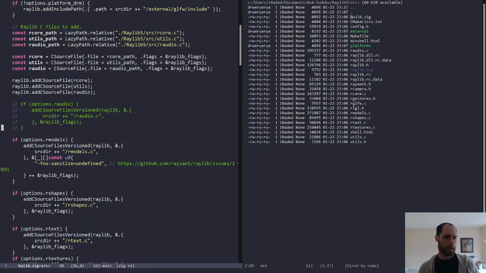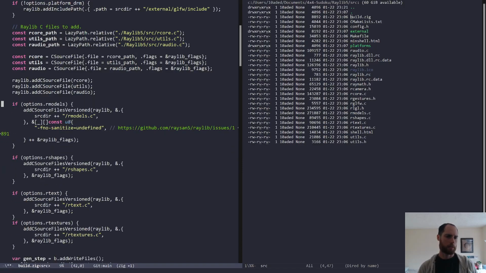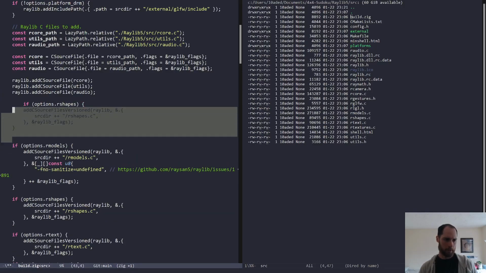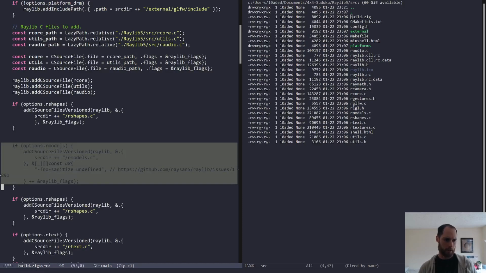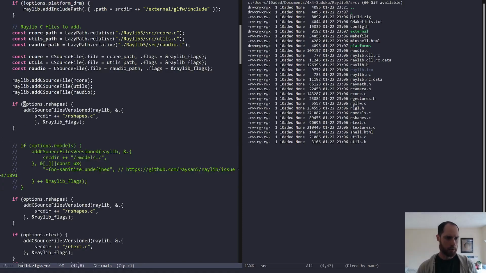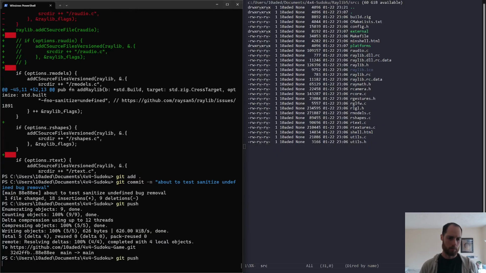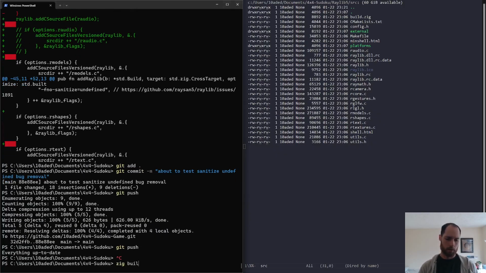Okay. So now, truly, let's get rid of this. And now we just want to replicate the version of this as if we didn't have to worry about these extra flags. So instead of options.rshapes, it's just options.rmodels, which might be some issue, and the file is also called rmodels.zig. No, we've already pushed that.